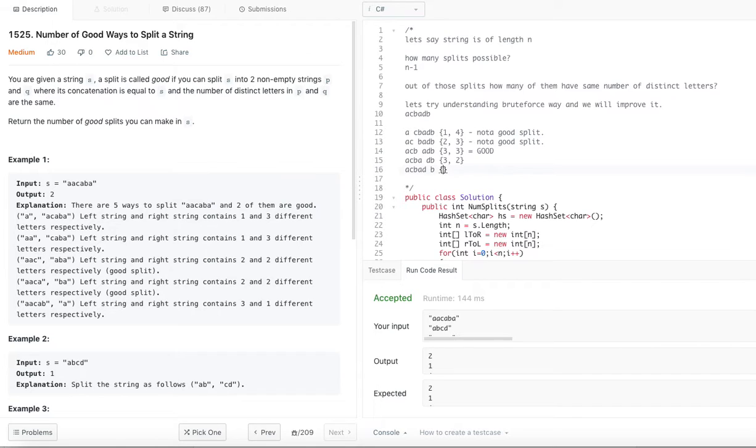ACBAD, so A is repeated, right, so that means it's 4 here and a 1. So out of all we have only one good split here. So what we are essentially doing here, we split and we try to count how many distinct characters are there in each of the splits, right.